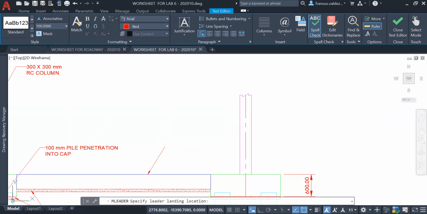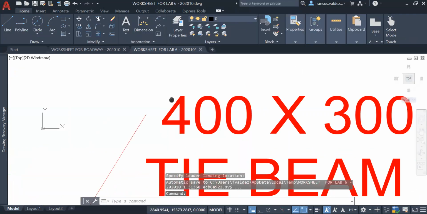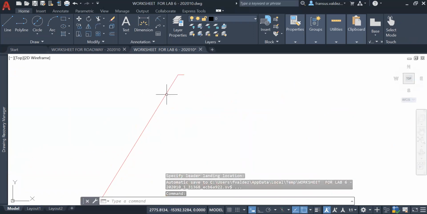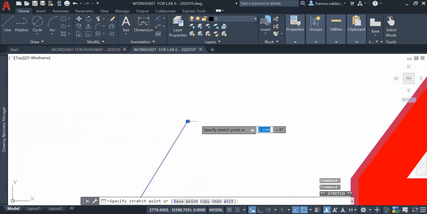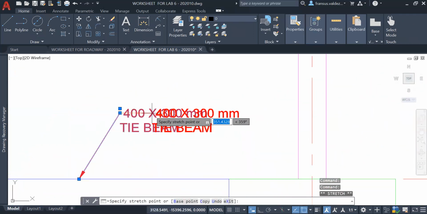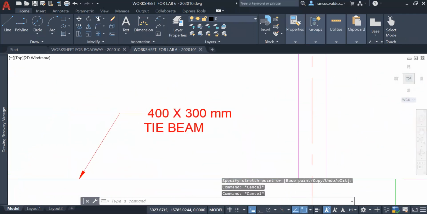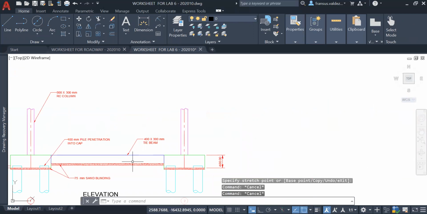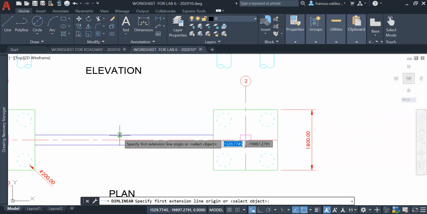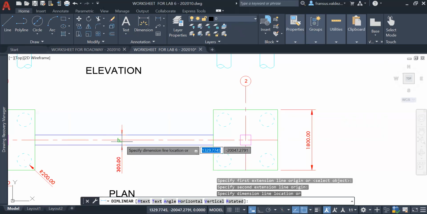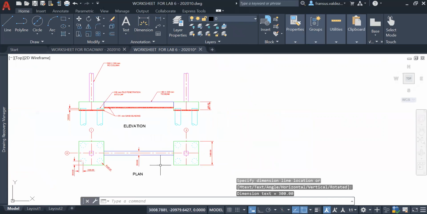And then we can again stretch it. We can adjust it actually in the annotation, however, I want you to show this one so that you know what to do for adjustments later on. So this one is 400 by 300 tie beam because this is 300. If you look at this one here, let's go with the linear here. This is 300 millimeter, just to make sure.